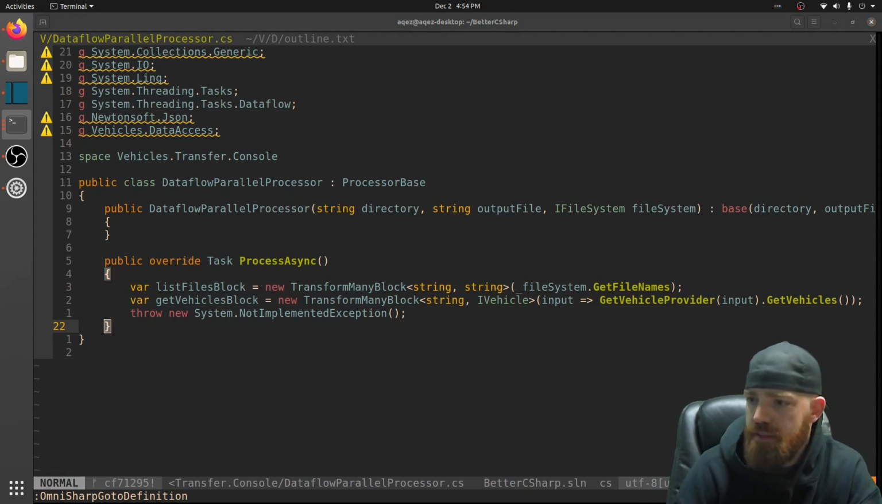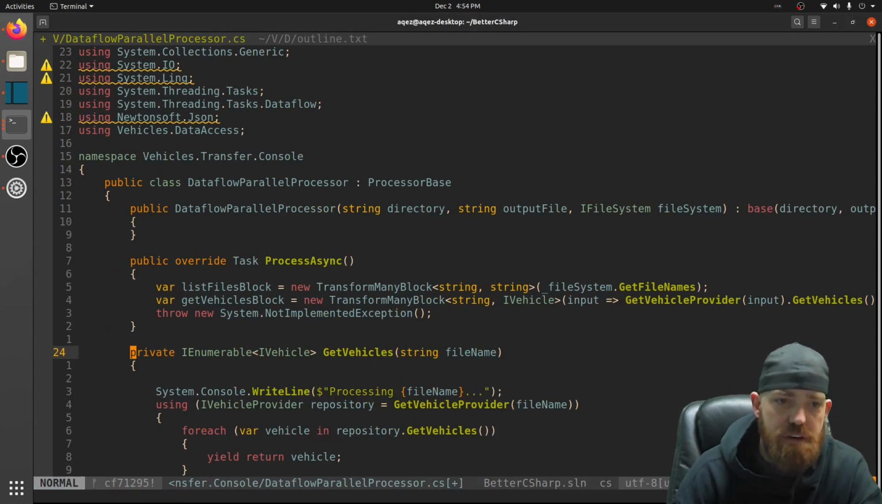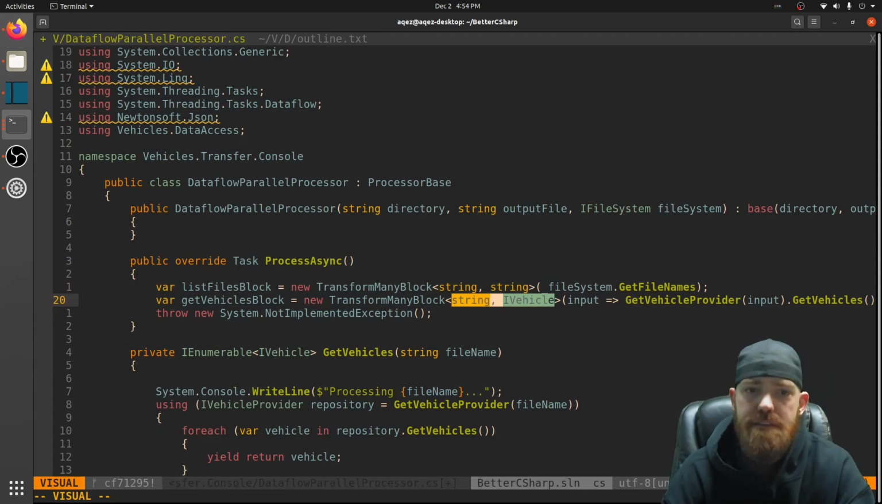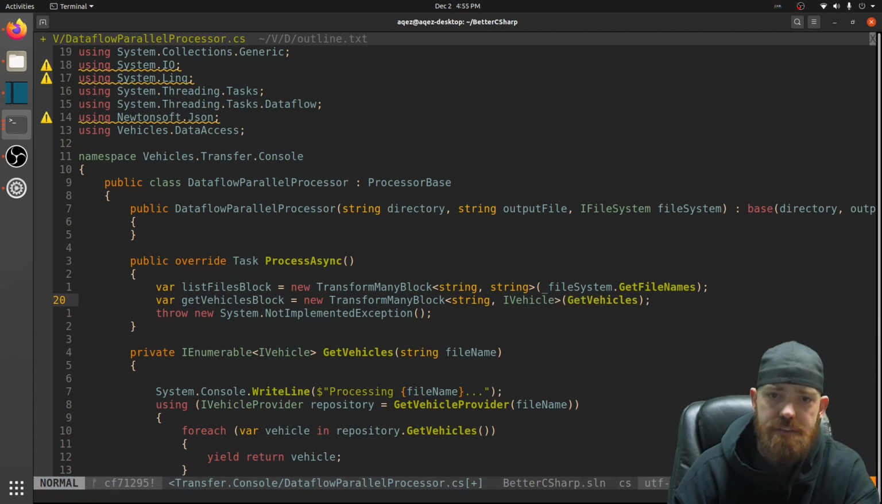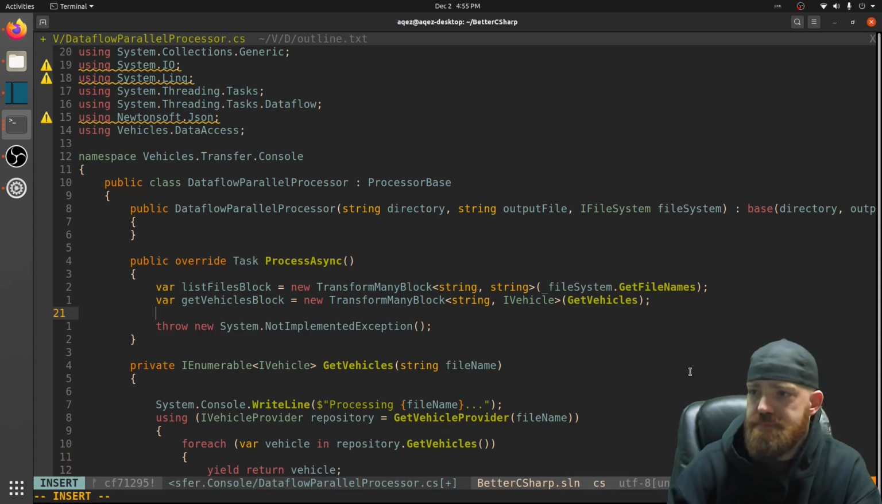And so I've got this already written. We're just going to copy it. So we're going to give back a bunch of vehicles. We're going to take in a string, just like this says in here. We're taking in a string and giving back many vehicles because we have a transform many block. And then we're going to get a vehicle provider for the file name, and then we're going to yield return each vehicle in the vehicle repository. So in here, we're just going to call get vehicles. Okay? Simple enough so far.